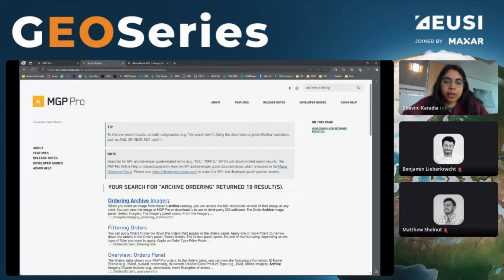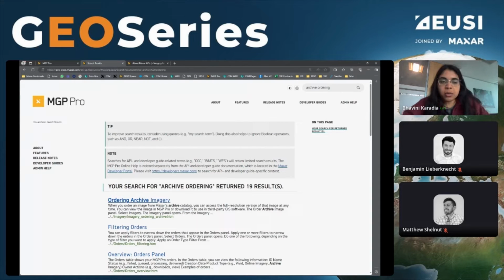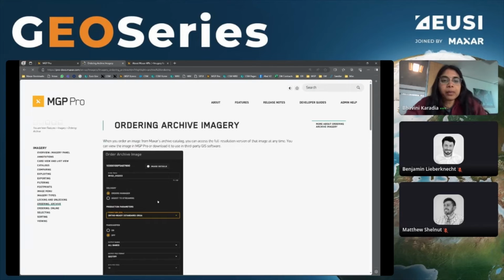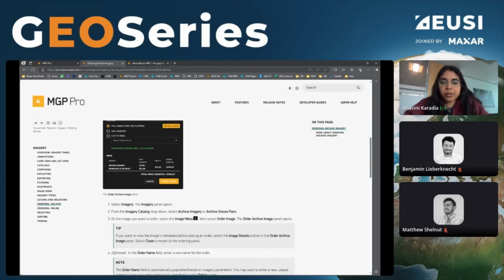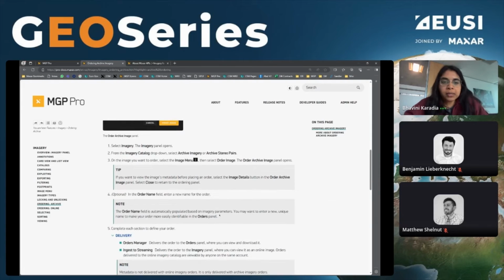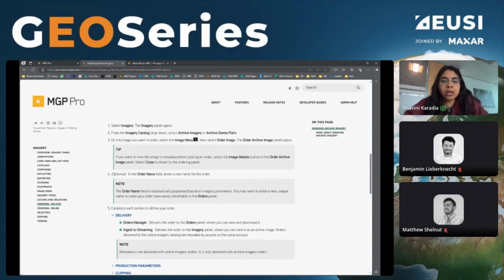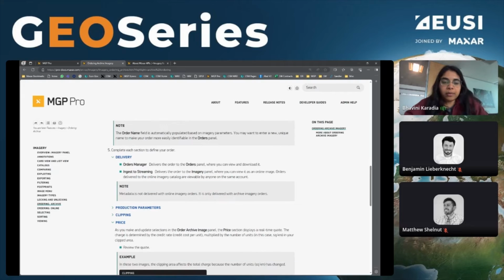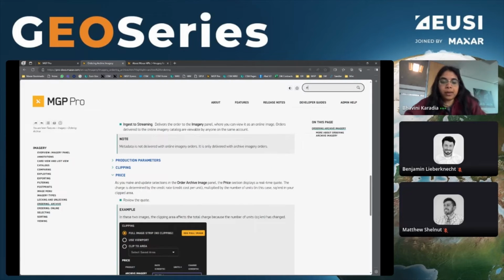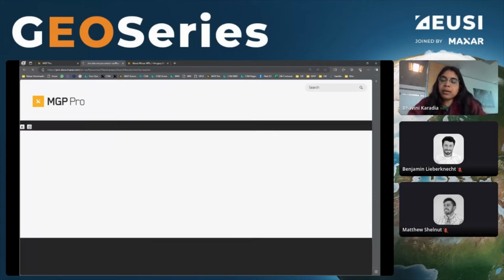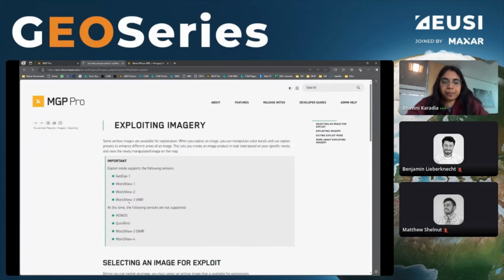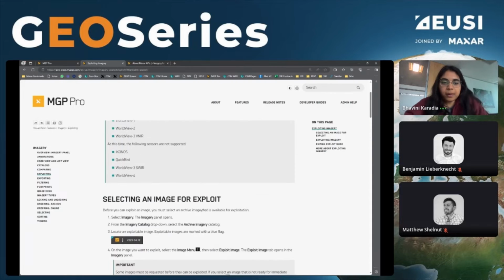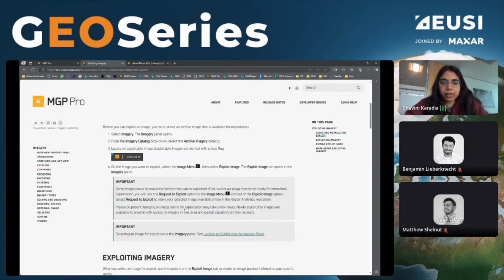So here, we'll go for the first option, which is simply ordering archive imagery. You can see that when I scroll down, there's lots of useful screenshots, some tips and tricks. We have click-by-click guides on how to complete all of these processes. Another great example is exploit. If you weren't sure what exploit mode was or how to do it, we have some great documentation that's here to help you.